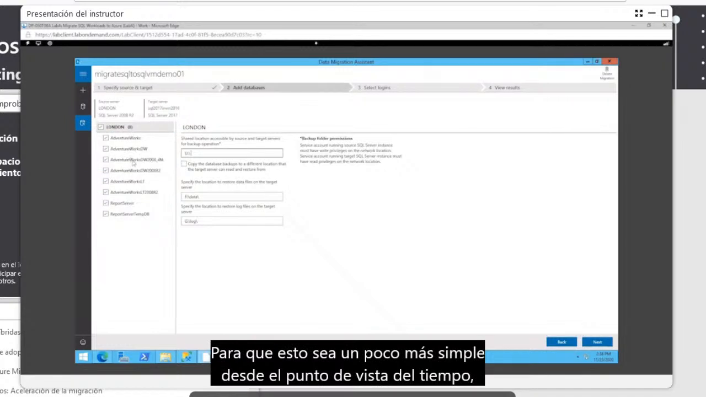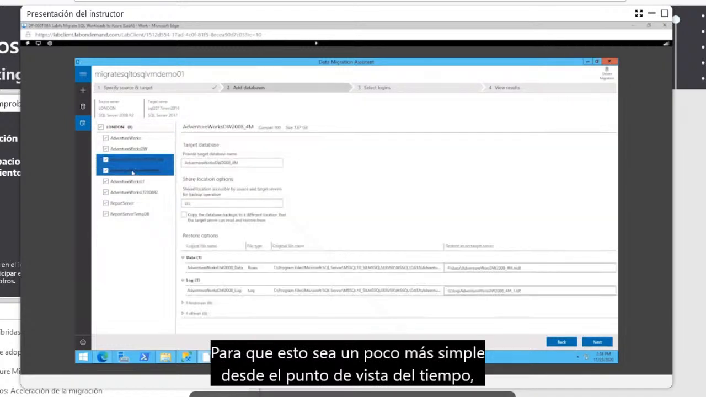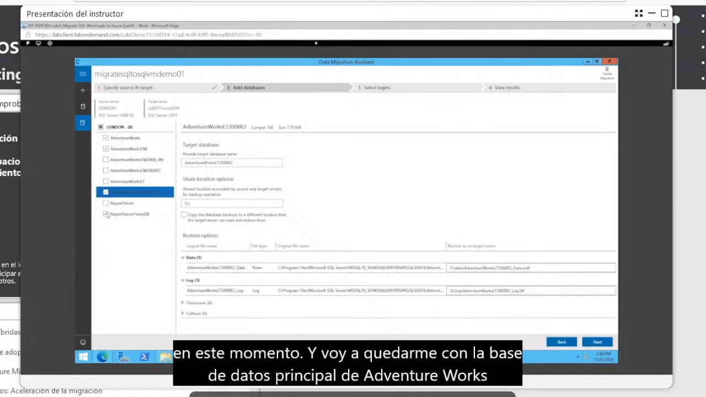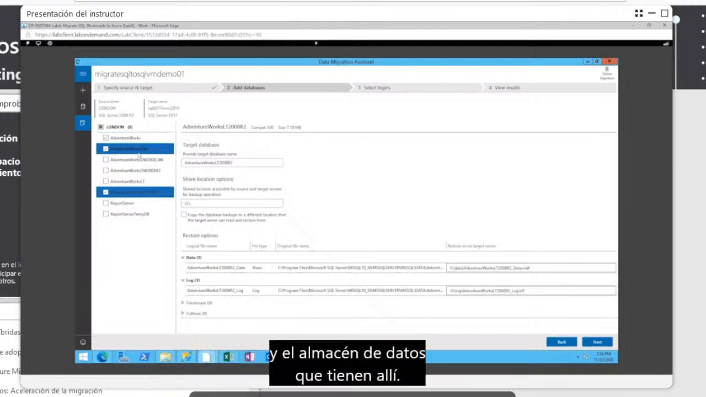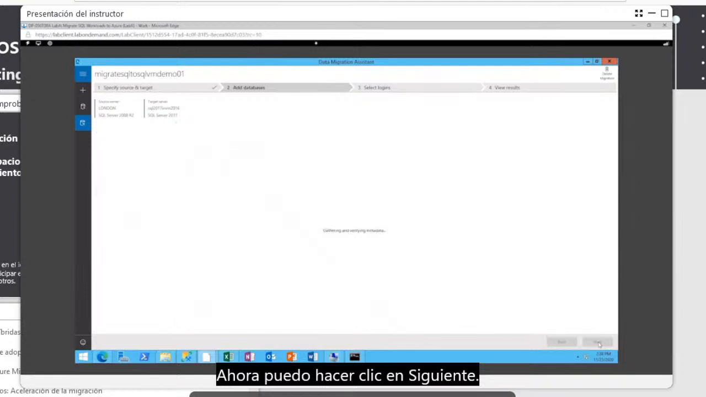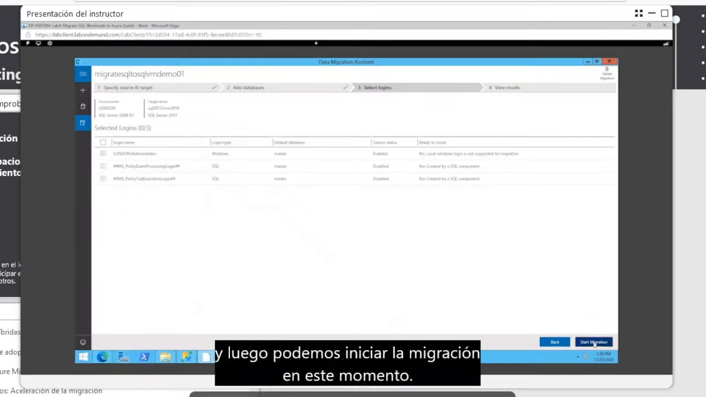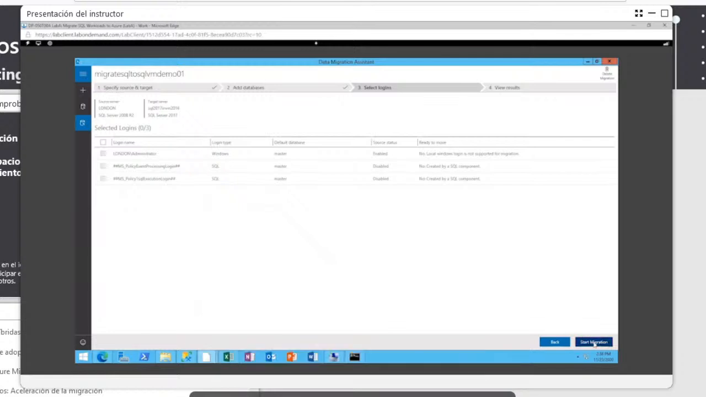In order to make this a little bit more simple from the time perspective, I'm going to disable some databases that I'm not going to migrate at this time. And I'm going to stay with the main database for AdventureWorks and the data warehouse that they have right there. So now we can go and click next. It is going to gather and verify some of the metadata that we provided. And then we can start the migration right now. We can go and click on Start Migration.